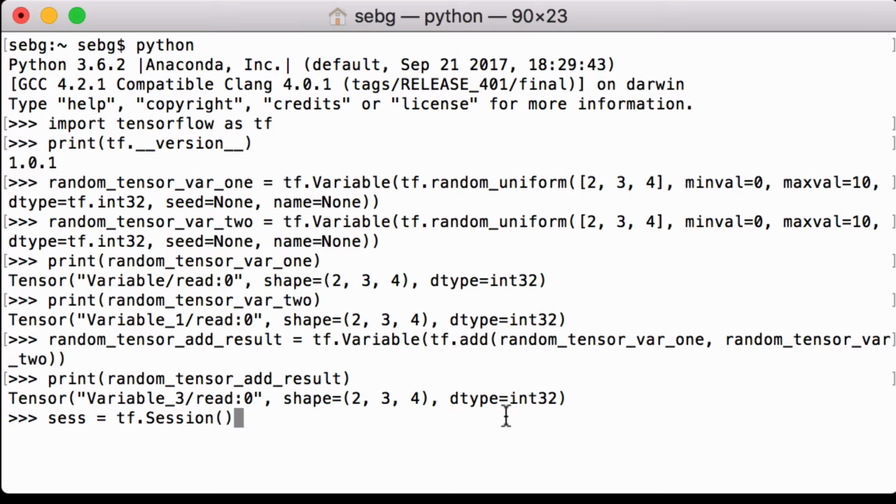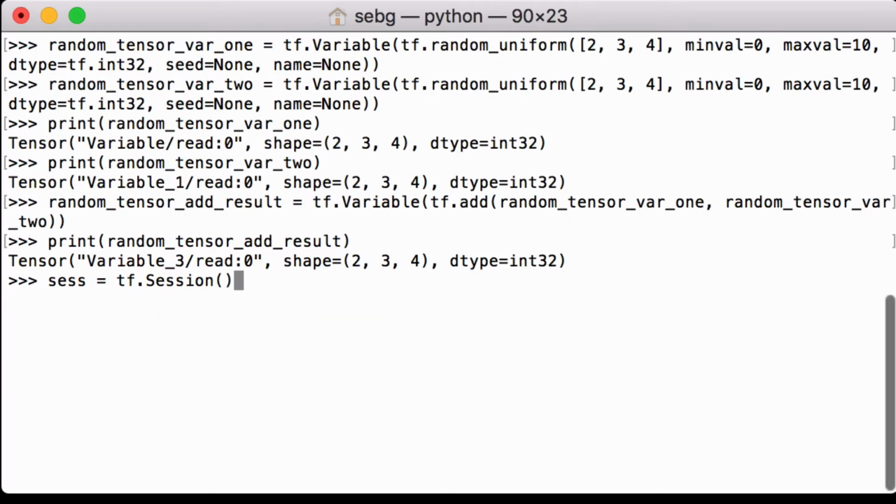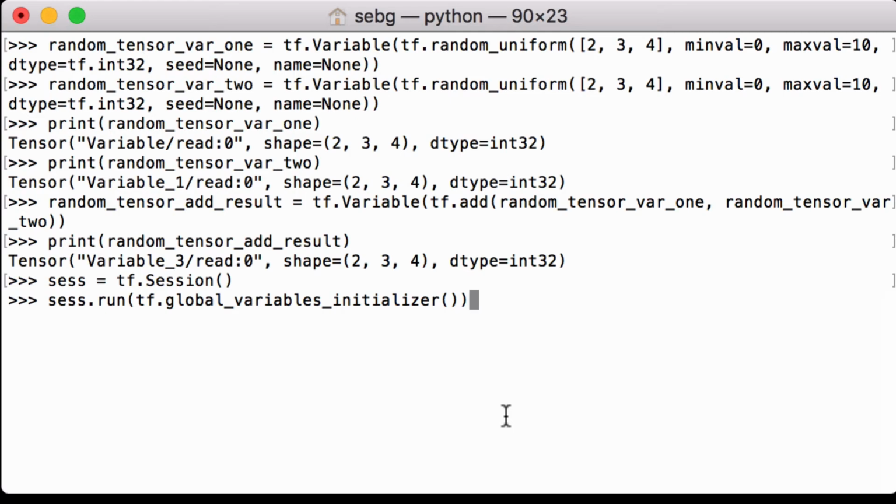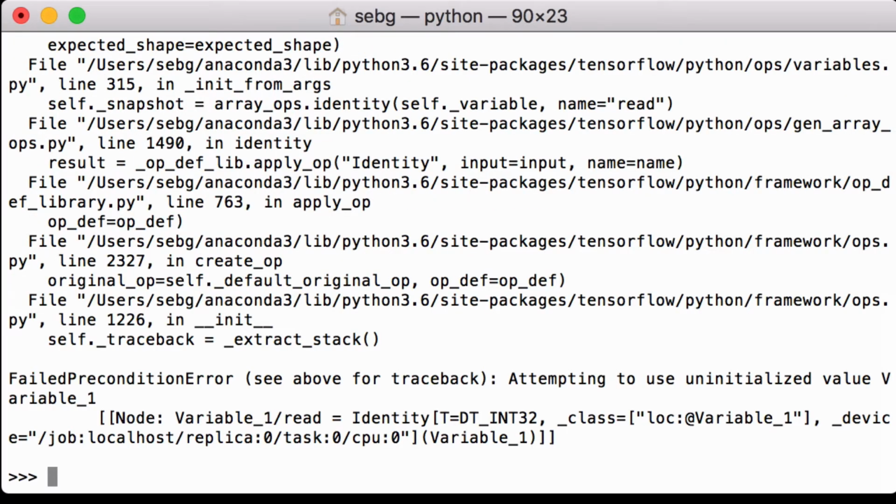Now that we have created and defined all of the operations of the computational graph, it's time to run the computational graph we built. So we launch the graph in a session, and then we initialize all the global variables in the graph. Whoops! So we get a TensorFlow error. The error that we get is FailedPreconditionError, see above for traceback, attempting to use uninitialized value variable.